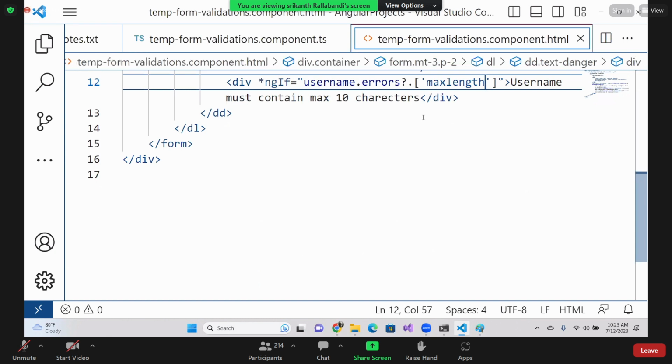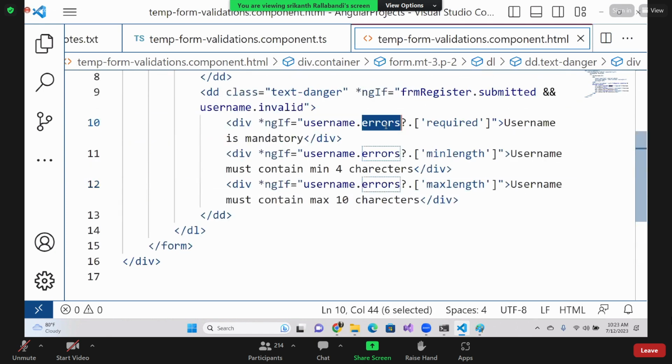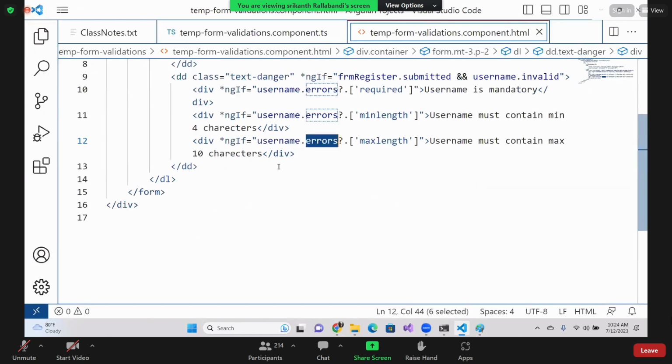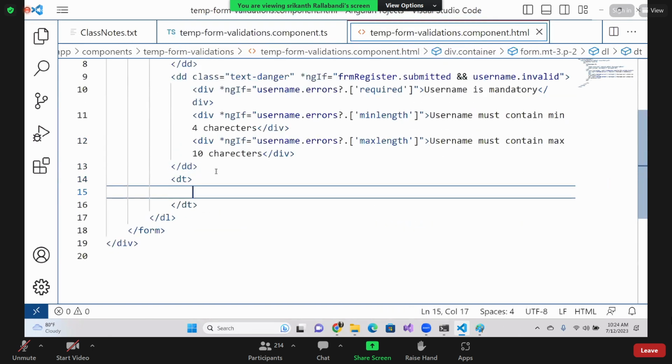This is how we will be displaying the specific error messages. And all these errors are available in an object that we call the errors object. It is a predefined object that we have. You need not create it anywhere. It is a predefined object which contains all the HTML5 errors. Clear? In the same way, I'll be adding for the remaining also. This is the first one. And in the same way, I'll be taking another dt here. Maybe I'll ask the user to enter the password.